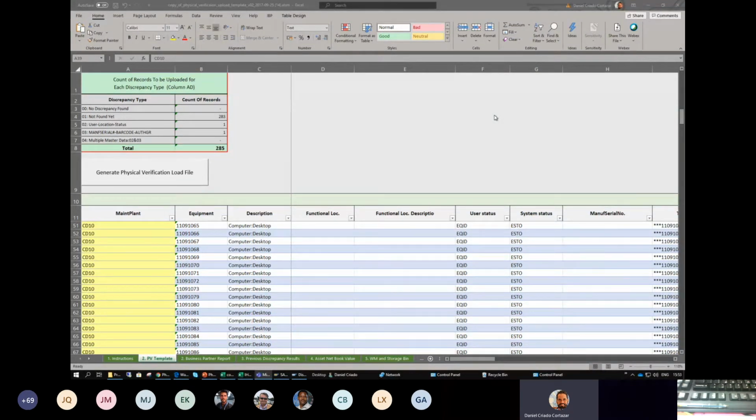So actually the best practice, from the template point of view, is to filter them out here. And then once you're making sure that the equipment that is physically verified is not compliant with the status that you require, which is not being in transit, not being inactivated, then the rest will be uploaded into the system.